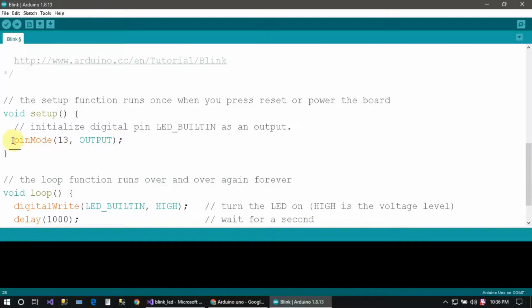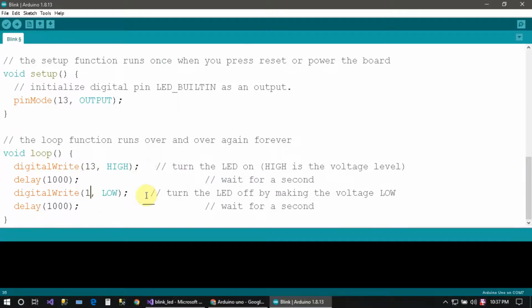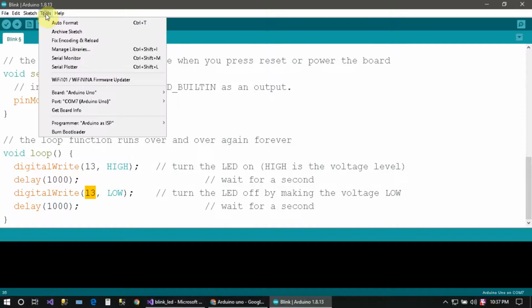And I want to set this pin as the output because I want to make it on or off, turn on my LED or turn off my LED. Then in my loop I have this line for turning on my LED. I can change it with a 13 and turn it off easily and quickly by assigning the low to the pin 13. Now select the tools menu, and here you can see my current port for the Arduino board is COM7.